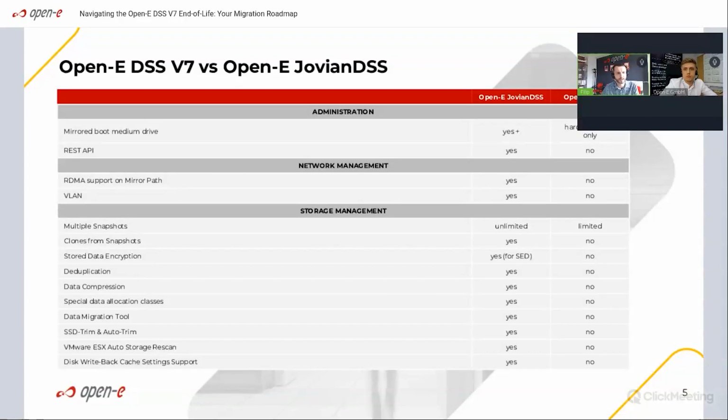So, as far as network management is concerned, one of the highlights is definitely support for RDMA. So, what is it and how does it work? Generally speaking, RDMA stands for Remote Direct Memory Access, and it is a computer networking technology that allows direct access from the memory of one computer into that of another without involving either one's operating system. This permits high throughput, low latency networking, which is especially useful in massively parallel computer clusters.